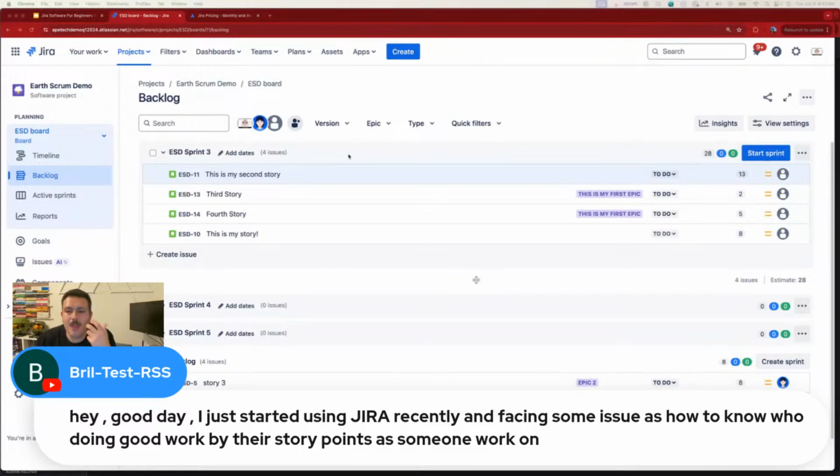First of all, as a given, you need to put story points. If you want to track progress based off story points, you need to put story points into your stories. If you don't, then you're kind of dead on arrival. You need to put that.